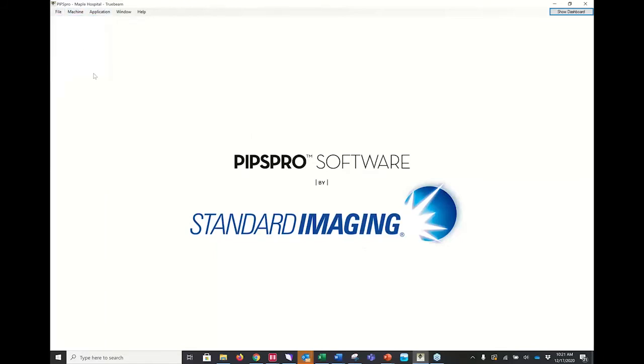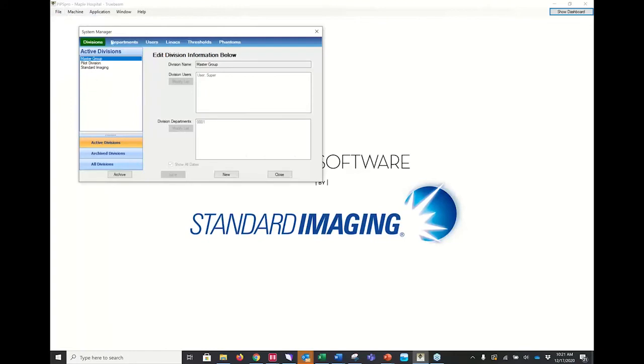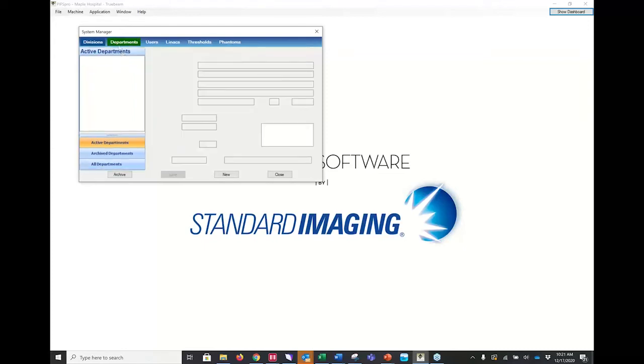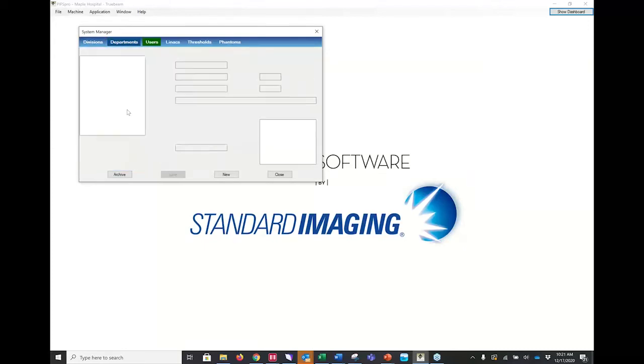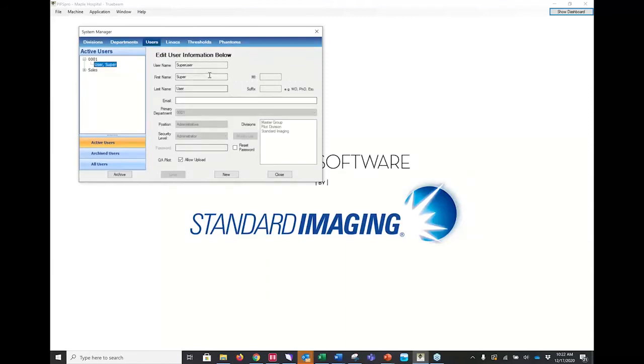Our system manager, as I'd mentioned, you can bring that up, and this is where you set up your divisions, which are your master group, if you will, your specific departments. Here I've got Maple Hospital set up. Users, this is where you can set up your different users and how they have access to the system, either an administrator or just a basic user, or what we call a super user, which has access to everything. So we have that functionality set up there.